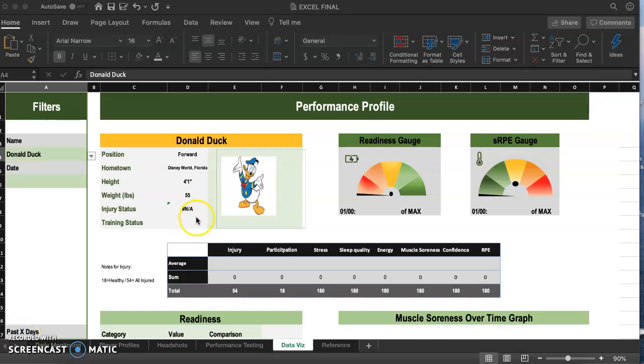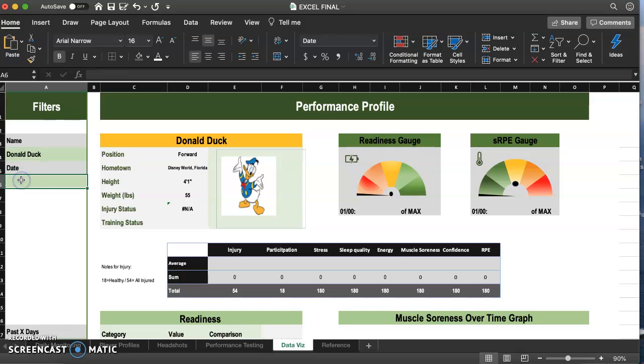So to choose a date that you want to look at for this athlete, you'll go back to the filter section on the very left, and you'll see the word date, and underneath there's a green highlighted box, and you can enter in a date to look at. So let's just say we put in October 18th, 2017, click enter, and you can see that the box changes.